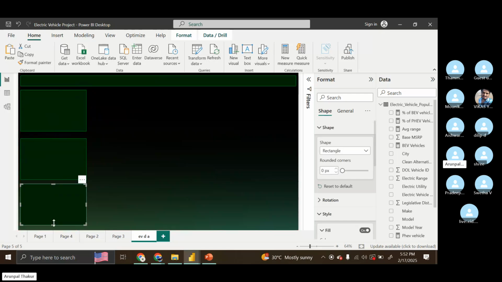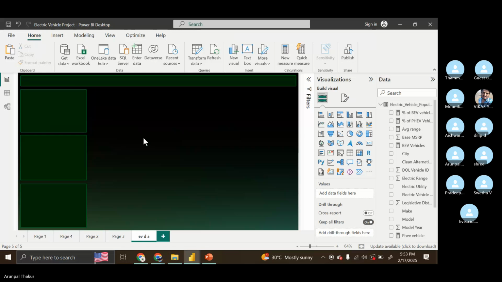Now once this box is created, control C, control V 3 times. Then accordingly you can increase the size. Done. Everybody, add the text box.